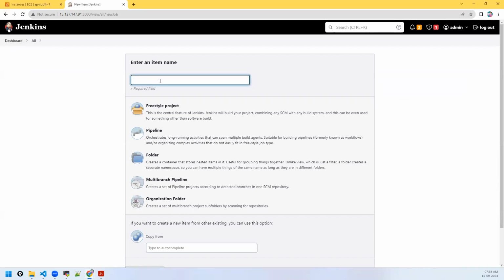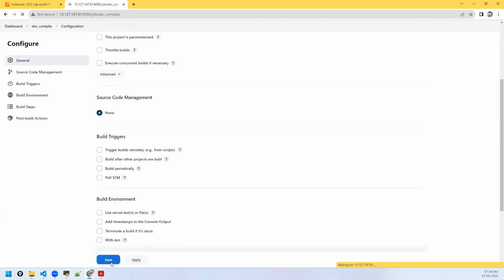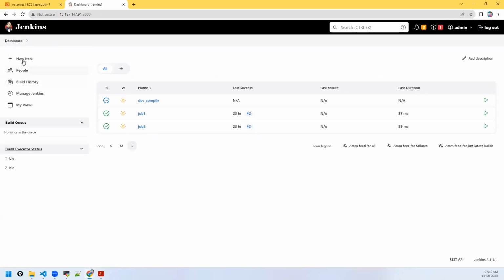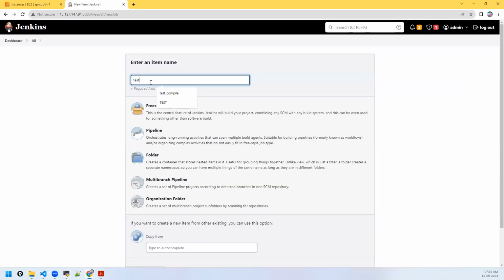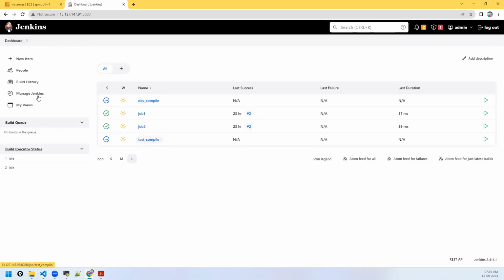I just want to create some jobs. Your jobs may follow a certain pattern. Let's say you have a compile job which developers were taking care of. You may put developer underscore compile, related to the develop project. Let's use this freestyle, just a sample job. I'm not doing anything. For the pattern, let's say there is some test related job, test compile. I have created some jobs which start with dev and test.